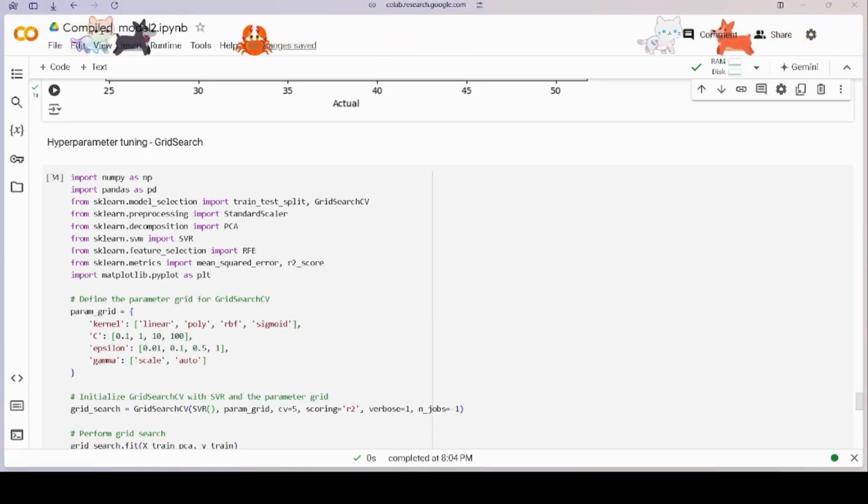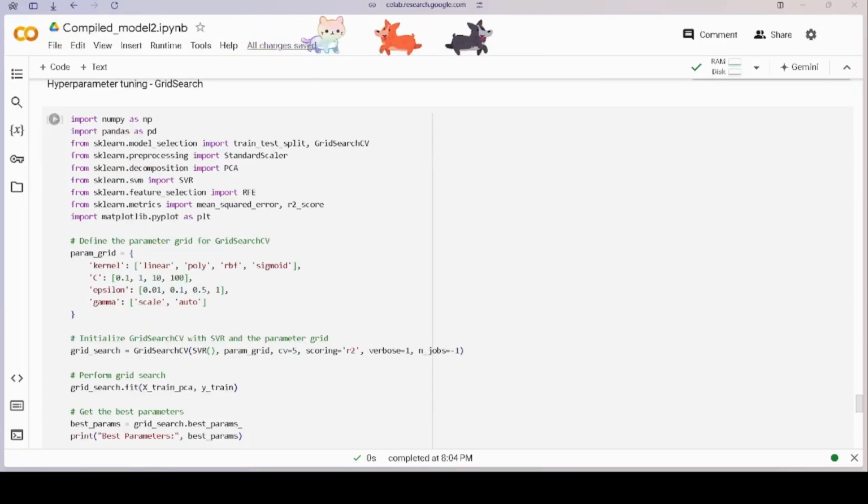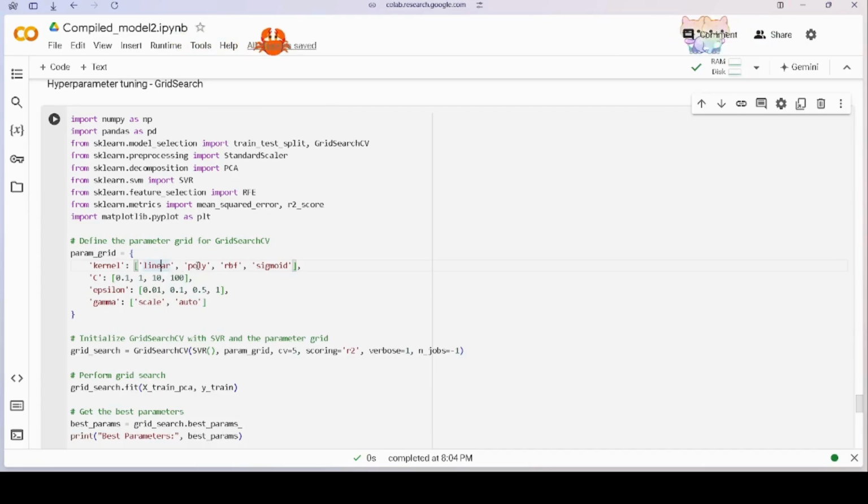So finally, tuning with grid search. We are using GridSearchCV to find optimal hyperparameters for our model. We define a parameter grid to search through. Grid search will perform an exhaustive search to find the best combination. So you see here we put kernel: linear, poly, RBF, or sigmoid. The C is 0.1, 1, 10, and 100; epsilon 0.01, 0.1, 0.5, and 1; gamma scale or auto. After that, we find the best parameters.